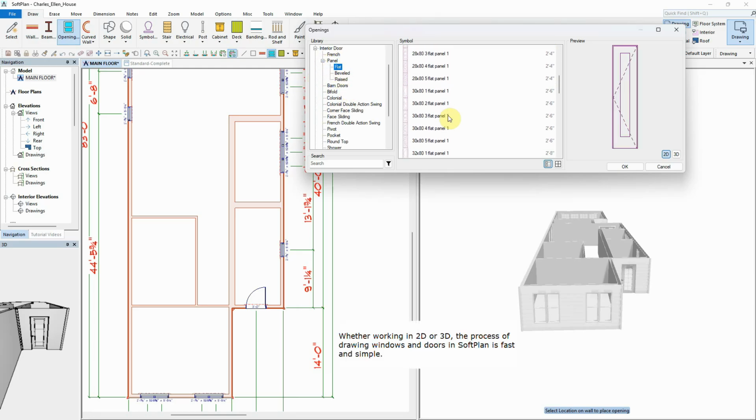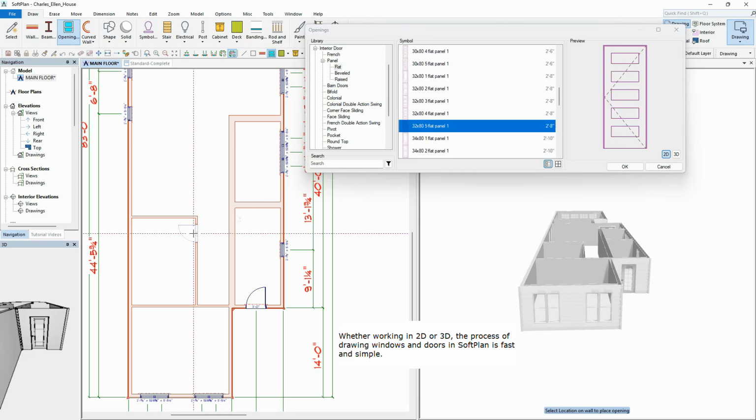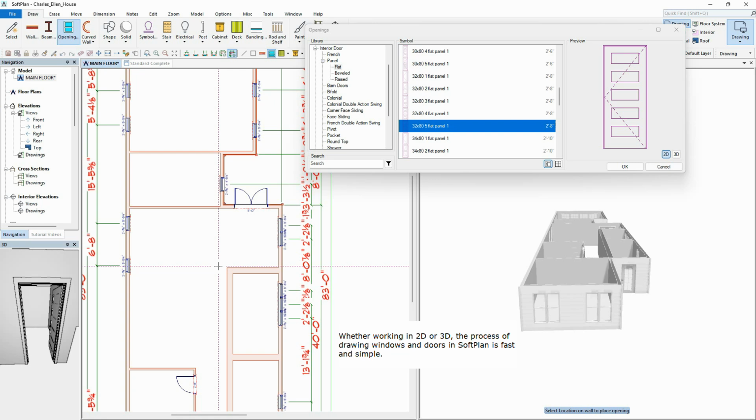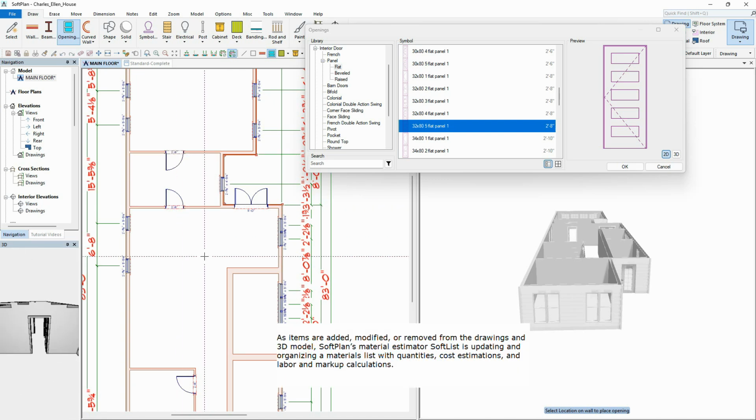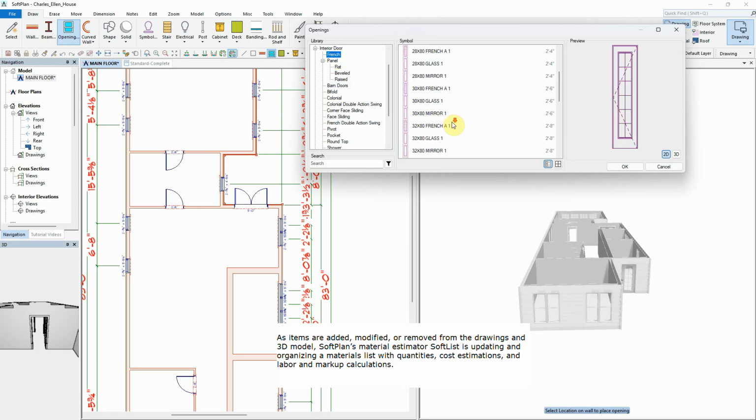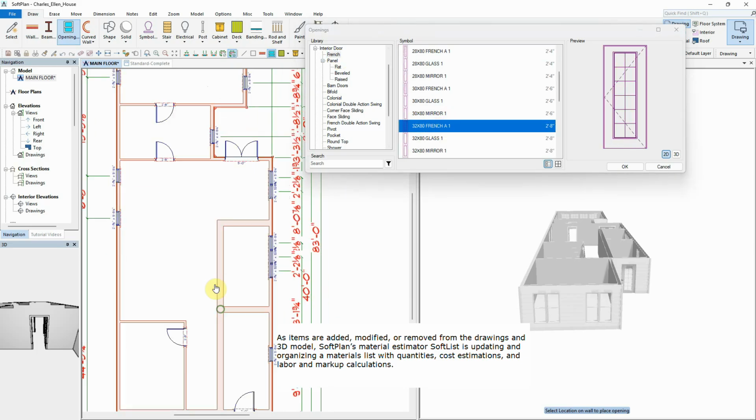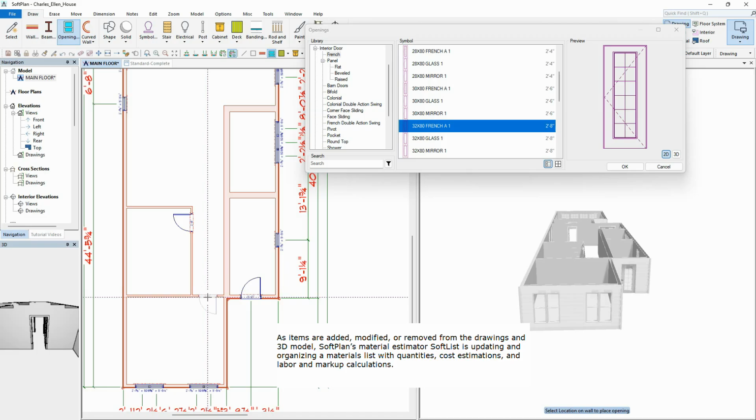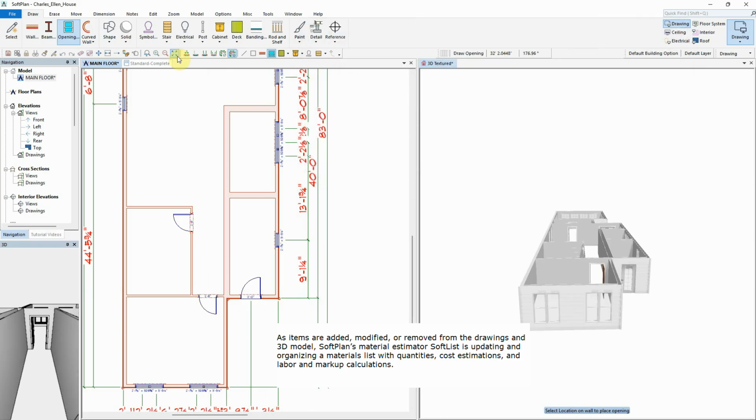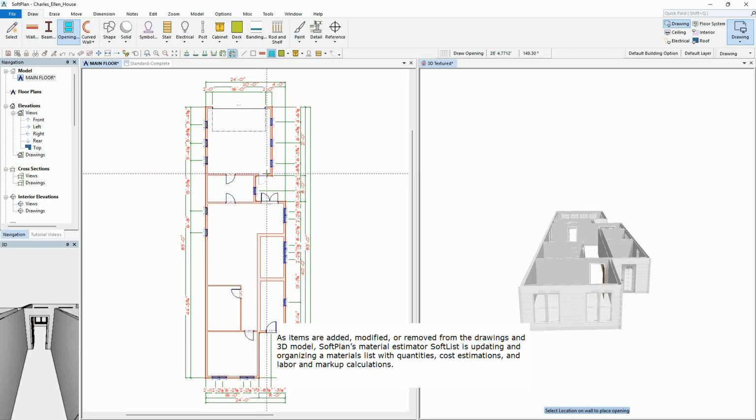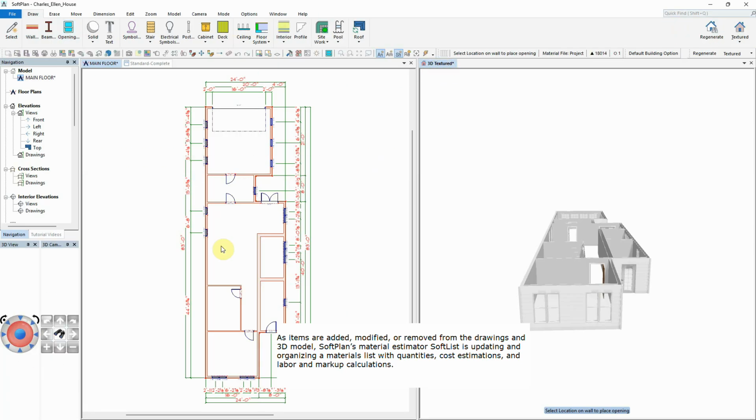Whether working in 2D or 3D, the process of drawing windows and doors in SoftPlan is fast and simple. As items are added, modified, or removed from the drawings and 3D model, SoftPlan's material estimator SoftList is updating and organizing a materials list with quantities, cost estimations, and labor and markup calculations.